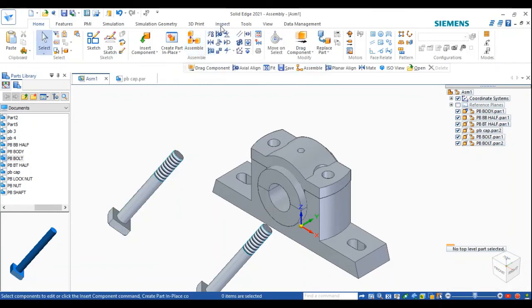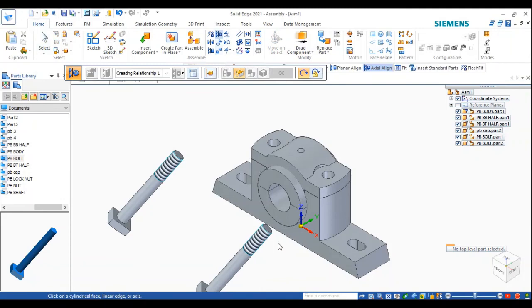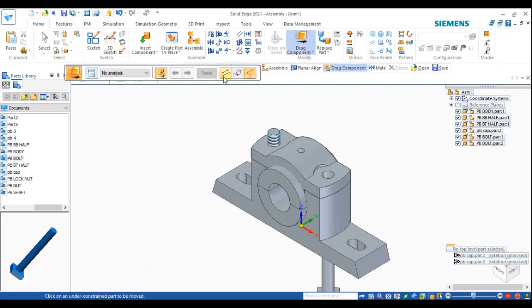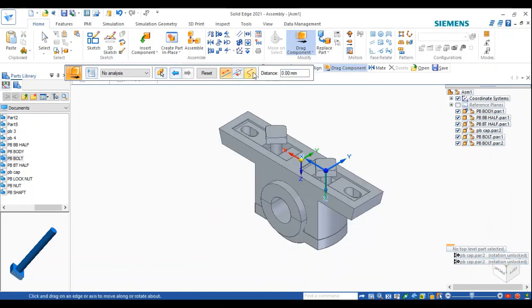Here we should use two bolts, one on this side and another on this. So here we can use the axial align. Okay, so it will be direct fit. Just we'll move this part upwards using the drag component, Z axis. Okay, we'll select it here, and we'll move this part little bit downwards, and we'll come back to the bottom part.